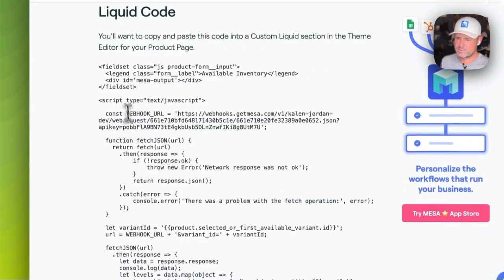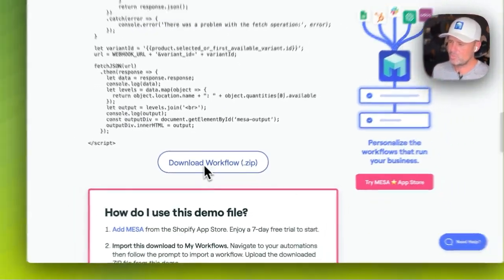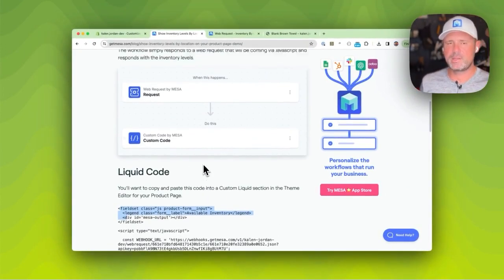And here's that code, obviously, that you can copy in. You can download the workflow there. I hope that helps. If you need any help setting that up, feel free to let us know.